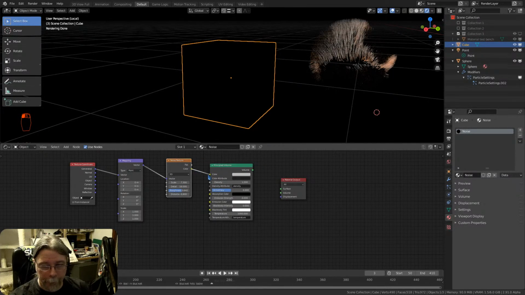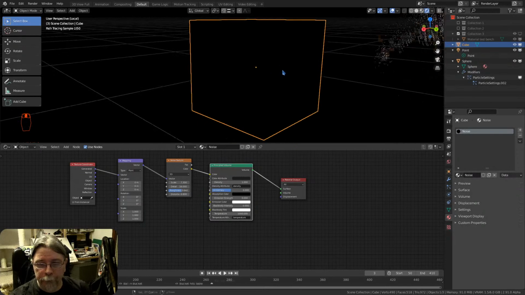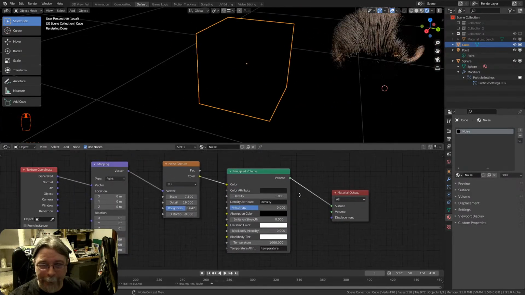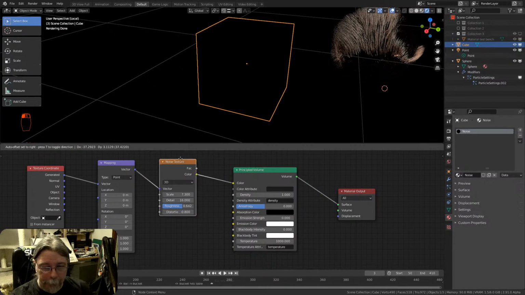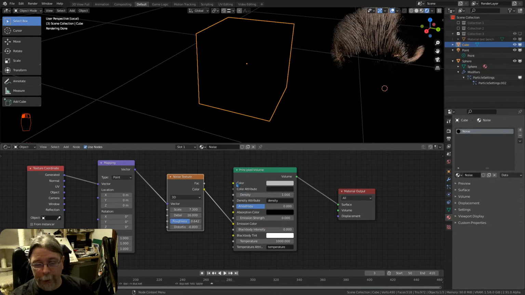Principled volume. Connect these again. This will now take a while, if it's rendering at all. Because this is something I haven't tried before. So this is how you would set up your... Oh, color is very dark, I guess. Emission color. I want to do this. Oh, I don't know. I haven't used the volume shader that much yet.